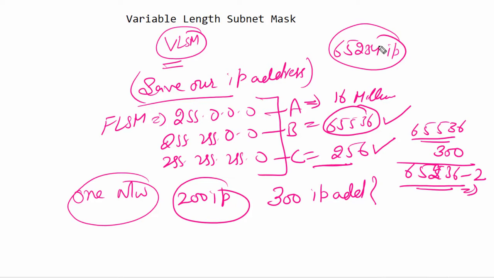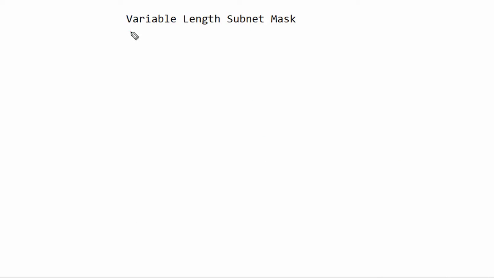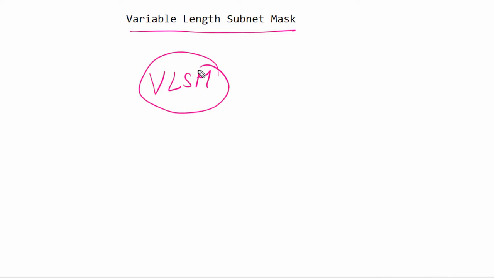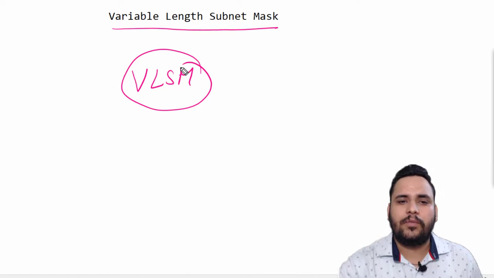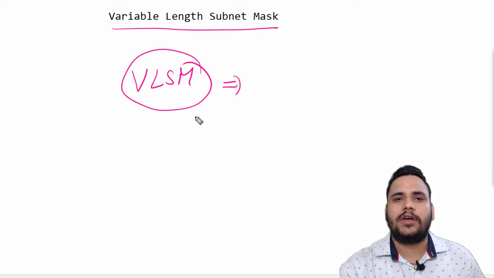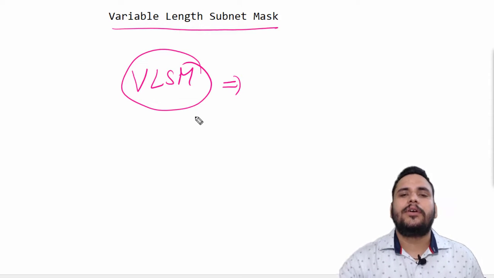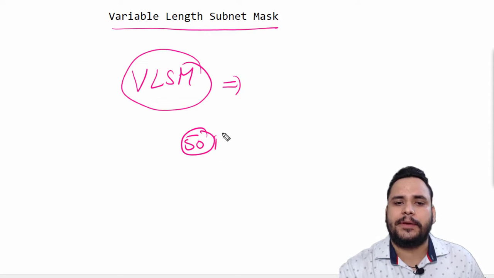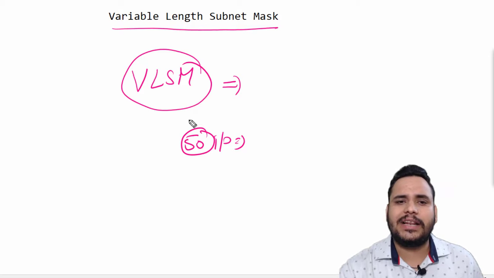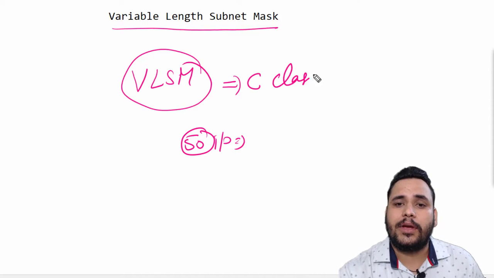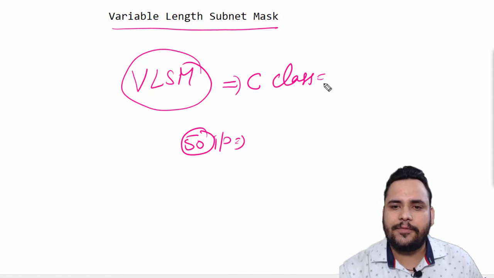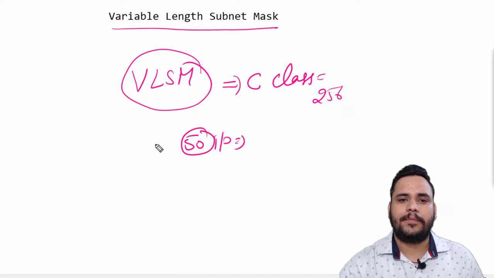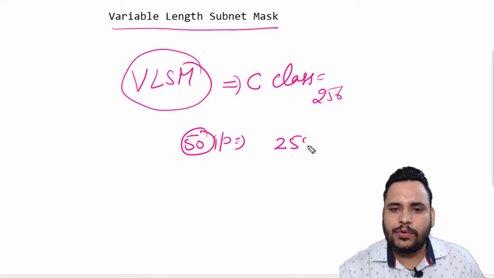So that's why, to reduce the wastage of these IP addresses, we are going to use the concept of VLSM. So how to use the VLSM concept? In the VLSM concept, first of all, we will check our requirement. For example, my requirement is only 50 IPs. So obviously I am going to use C class, because in C class I have 256 IPs. So I have to use this subnet mask.